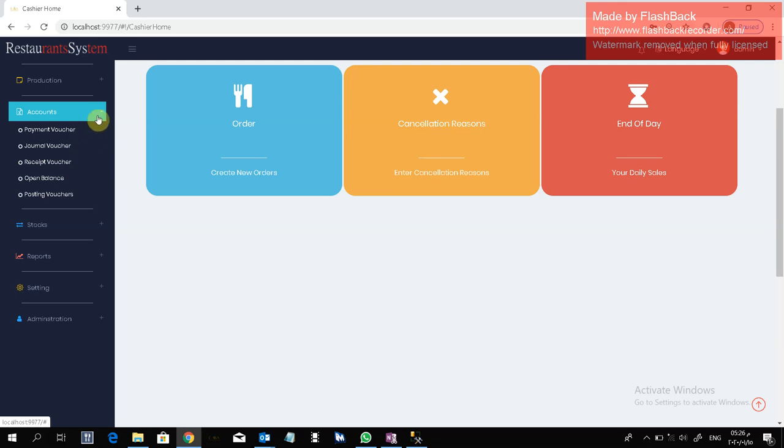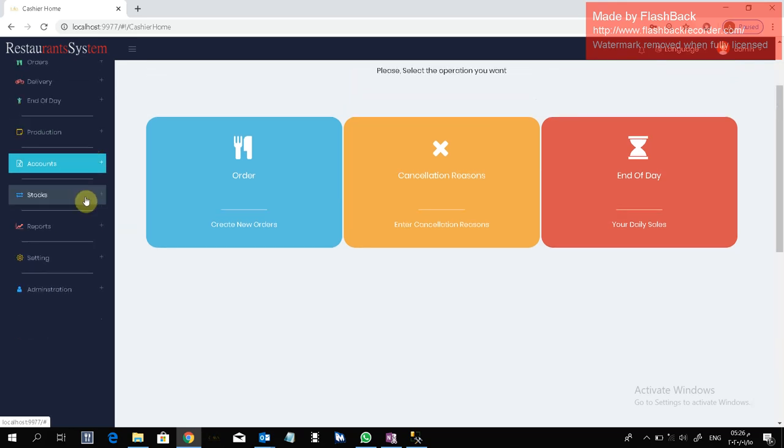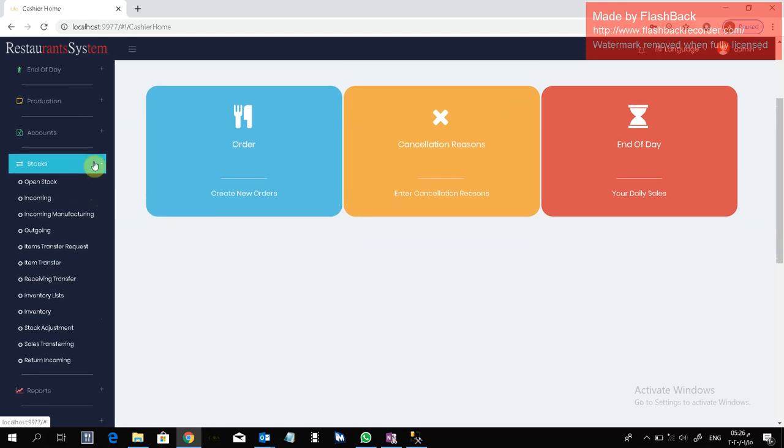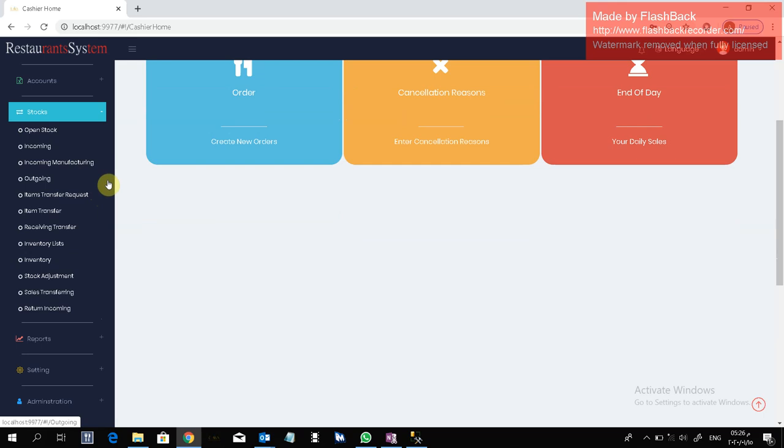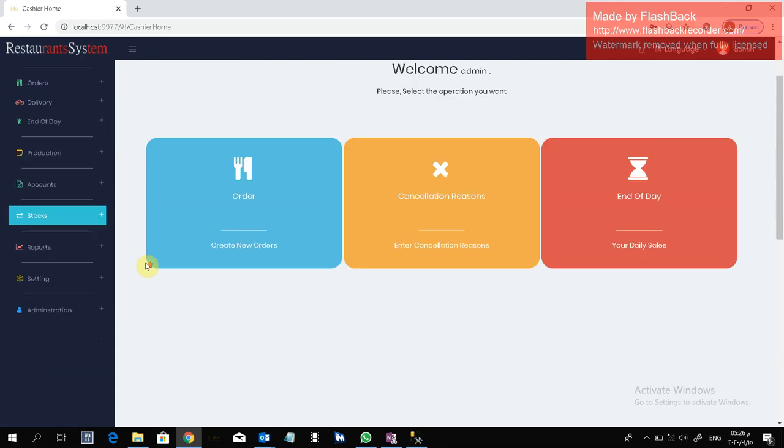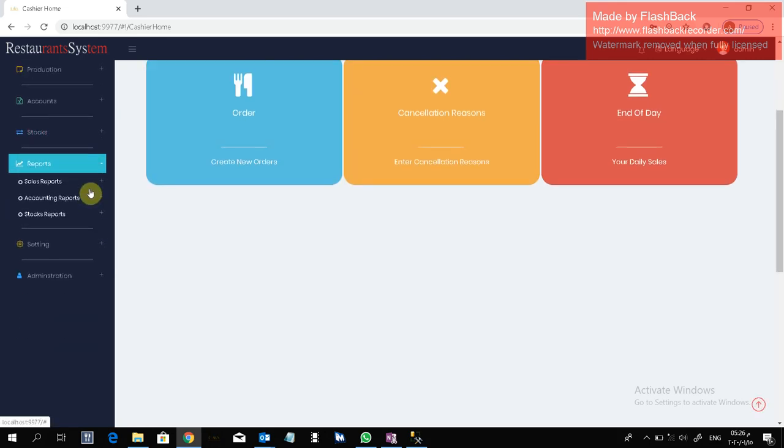We also have several features in the stock. These are open stock, incoming, incoming manufacturing, outgoing, item transfer request, item transfer, receiving transfer, inventory lists, inventory, stock adjustment, sales transferring, and also return incoming. The reports you can review are sales reports, accounting reports, and stock reports.